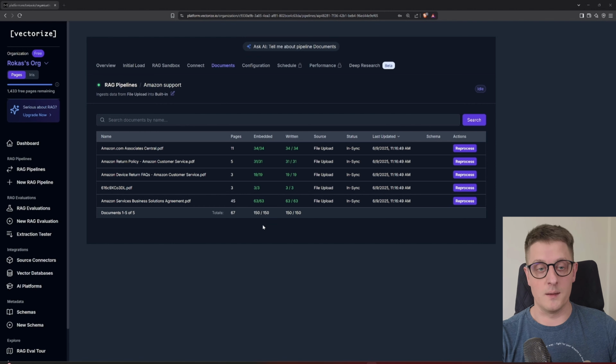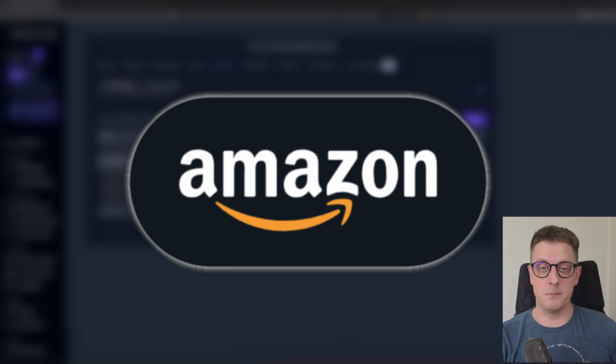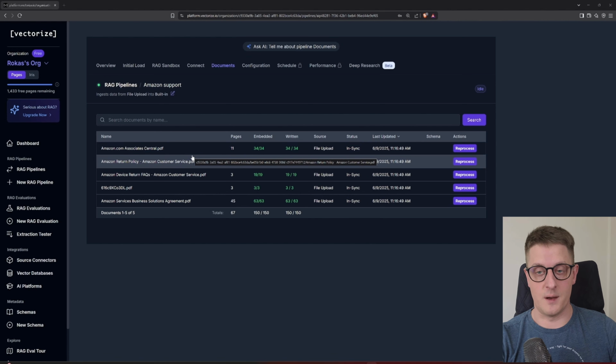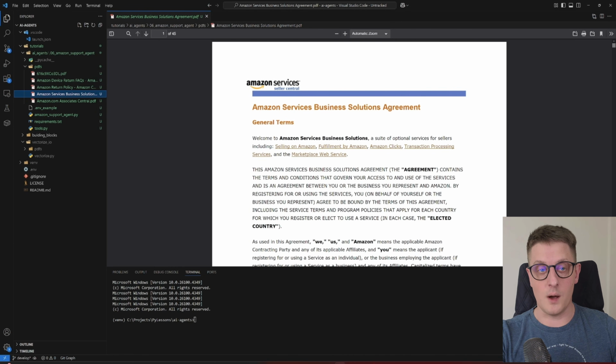Right now I downloaded only 5 documents of Amazon, and I uploaded them to the RAG. I created the RAG, created the vectors, etc. And right now it's fully functional, but I'm not demonstrating this. You should check it out in my previous tutorial. In this video, I'll demonstrate how I connect this RAG with AI agents.